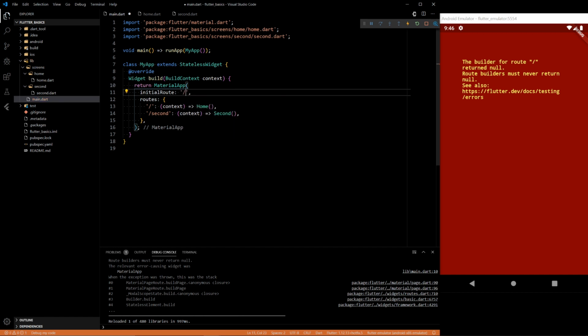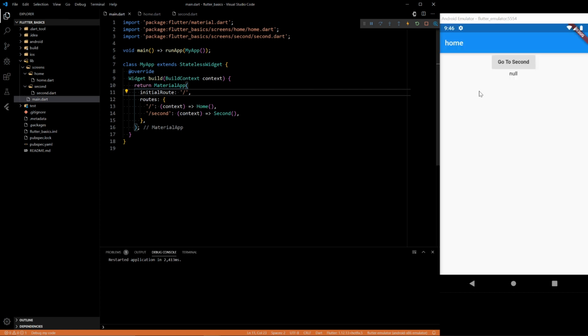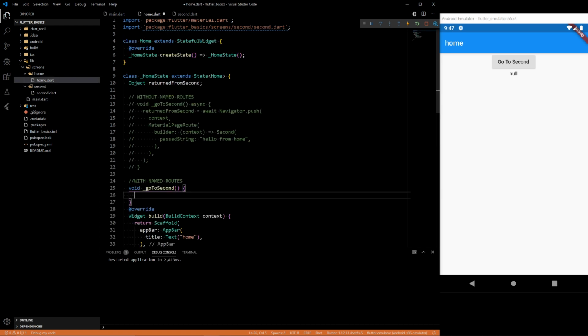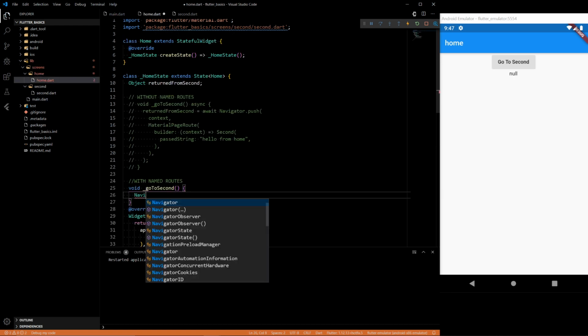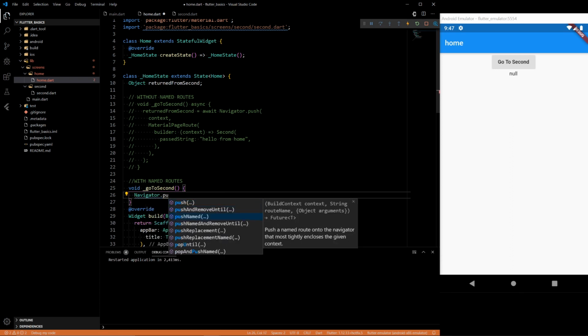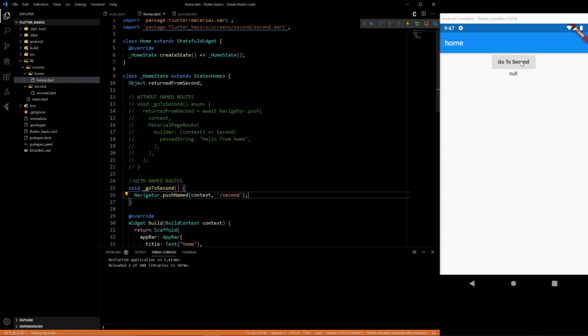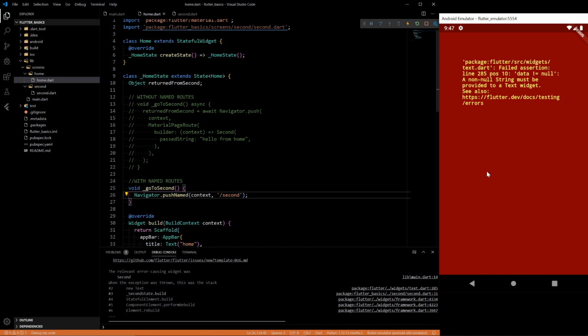So the initial route, we want it to be the home route. I think we're gonna have to restart it. So usually when you change something with initial page or in the main, you might have to restart the app, but here we go. Go to second. All you really need to do is go Navigator dot push named and put /second. And now, if you click the button, you will see a problem.